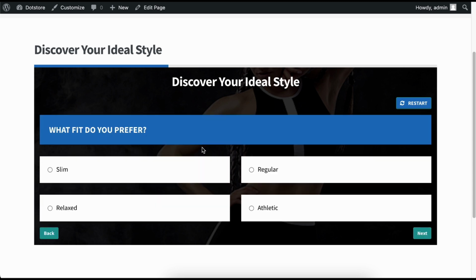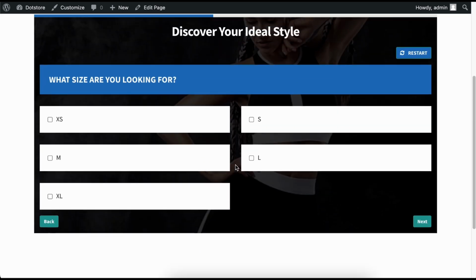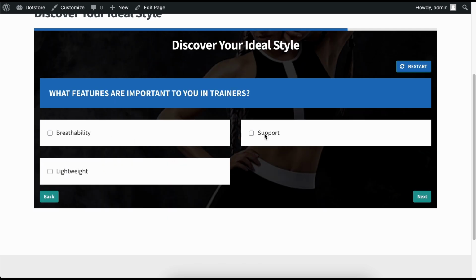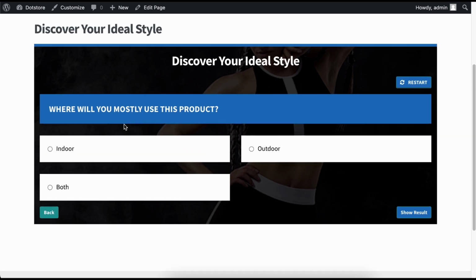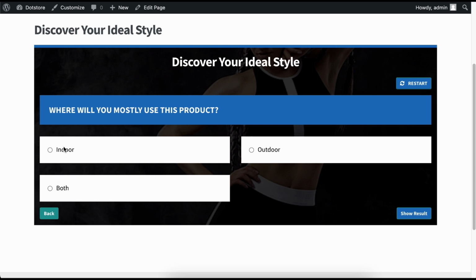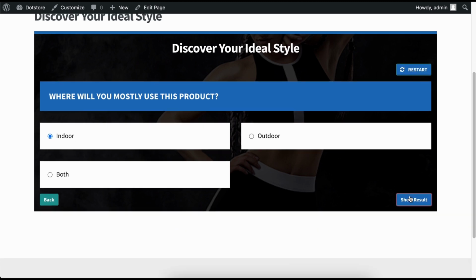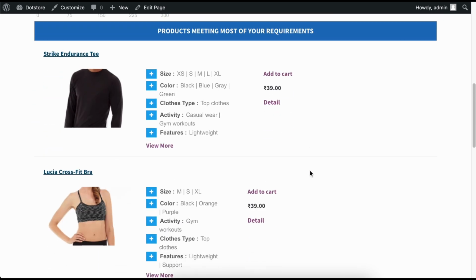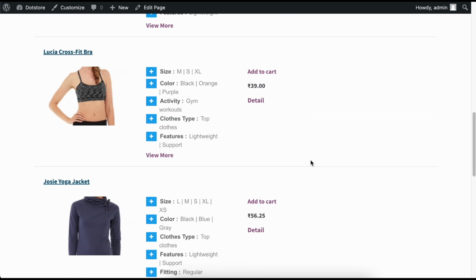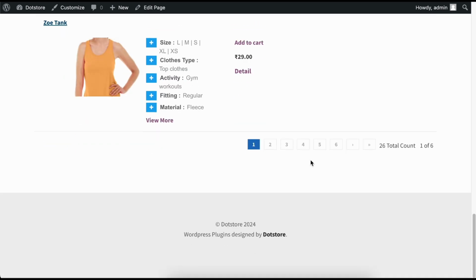Continue this same process for all the questions until you reach the last question. Let's quickly review all the questions and select preferred answers and move forward to the last question. We are almost there. So, yes, we have reached the last question of the quiz. Our last question is, where will you mostly use this product? So, let's select the first, Indoor, option and then click on the Show Result button. The results will display at the bottom, showing all products that match your selections from the quiz. As you can see the list of products that matched with our selected options from the quiz.